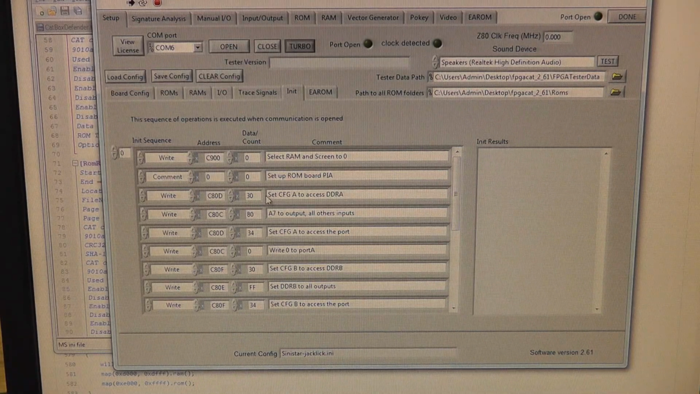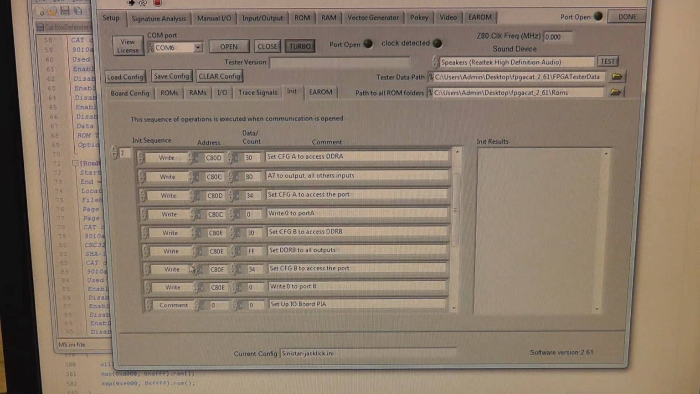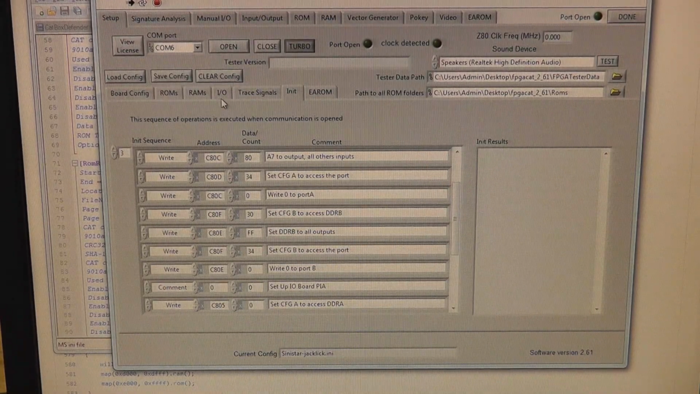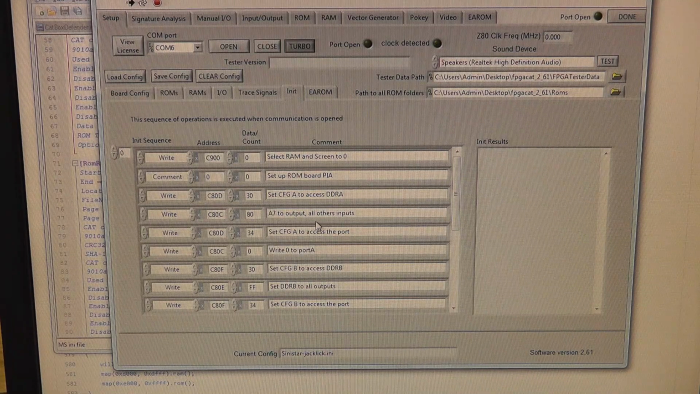It will write to this, which is like a configuration line for PIA, I think, one of the PIAs that are on the board. So it's setting up the board to be ready for the FPGA tester, especially if you're going to test stuff with the PIA. I don't think you necessarily have to do this to get it to work, but to get more advanced things like the IO and some of that stuff to work, you definitely need to set these up into a default state. I think that's everything I wanted to talk about.